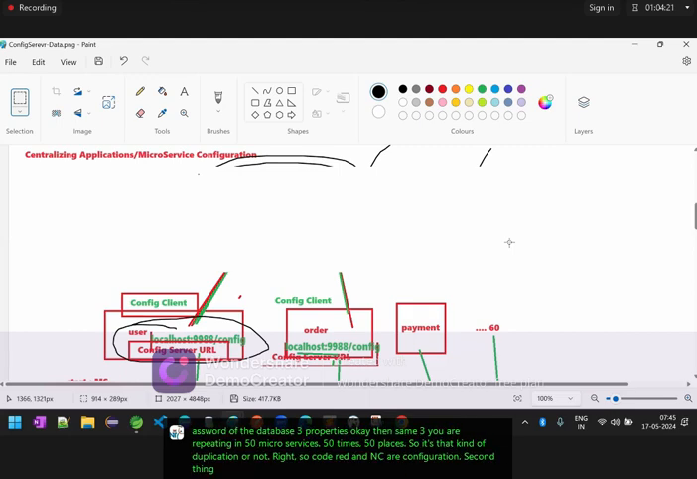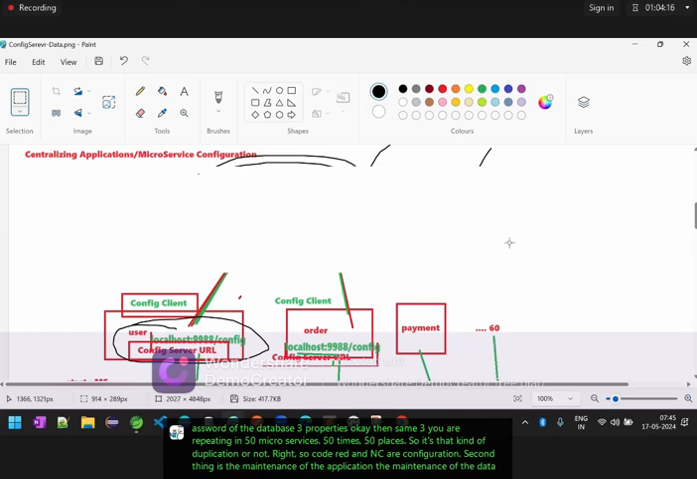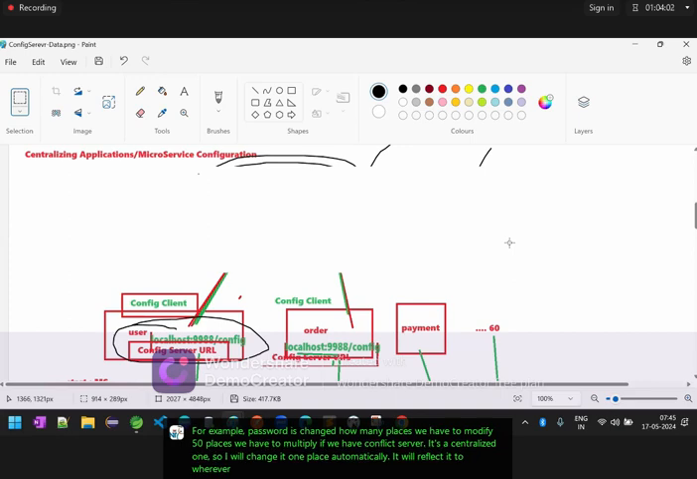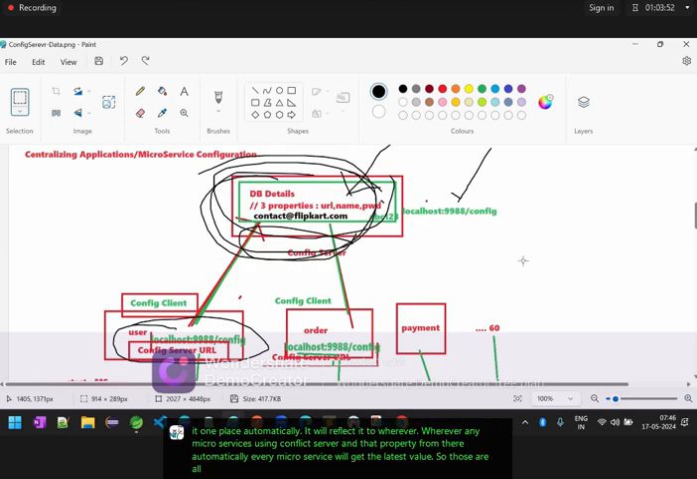The second thing is the maintenance of the application and of the data. For example, if the password is changed, how many places do we have to modify? 50 places. If you have config server, it is centralized. I change it in one place, and it will automatically reflect wherever any microservice is using config server, so every microservice gets the latest value. Those are all the advantages of the config server. That's why they named it config server, configuration server. Config is always only properties and its values.